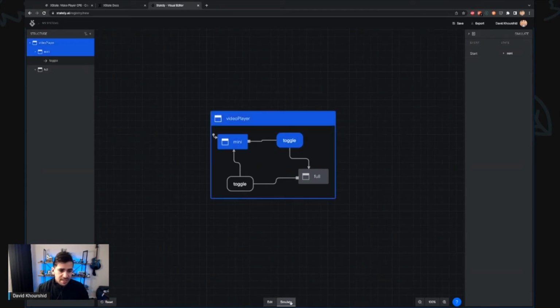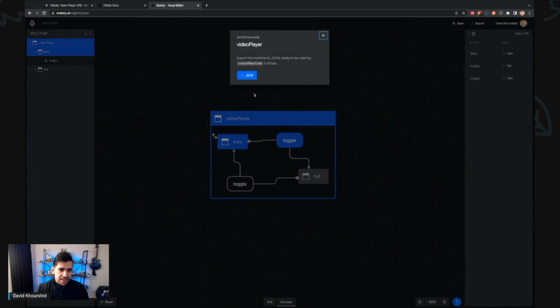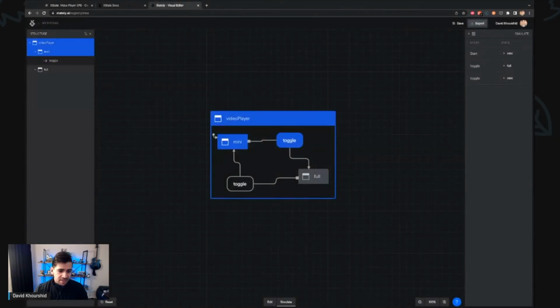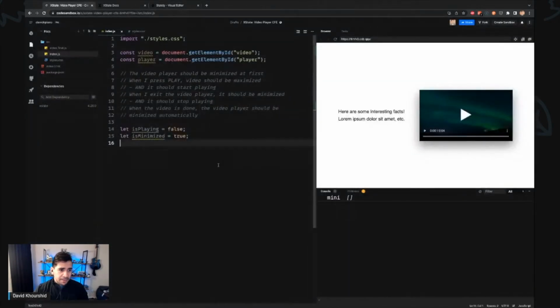So now we could simulate this and see that when we're in the mini state and the toggle event happens, now we go to the full state. Again, if we're in the full state and the toggle event happens, now we go to the mini state. So what's cool about using this is you could actually export it to JSON, but I'm going to code it up manually just so you could see how you would use XState in order to express this state machine, which is a model of our application, directly in code.